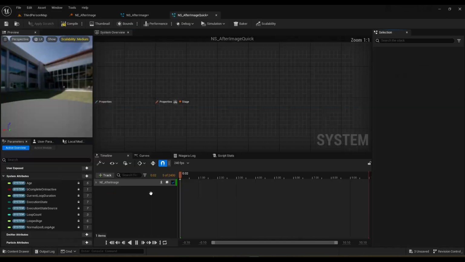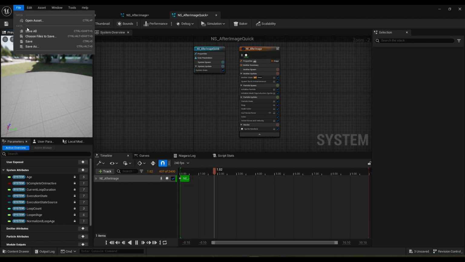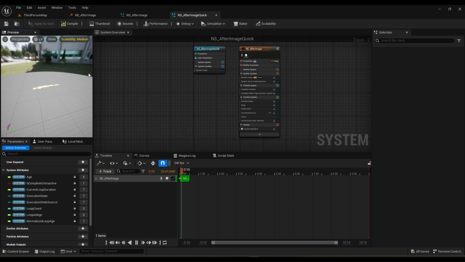On the second one though, I did change the speed. So as you can see, it just comes in and it disappears quickly. And we'll be using these two VFX to visualize the unequipping and equipping system. So now that we've got the VFX, let's get into the actual coding part.